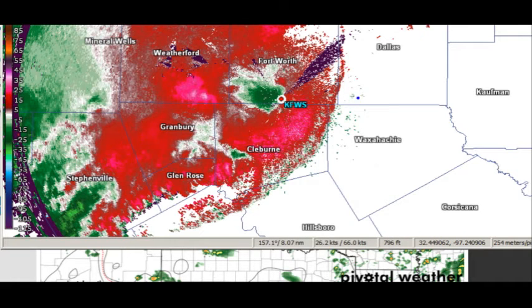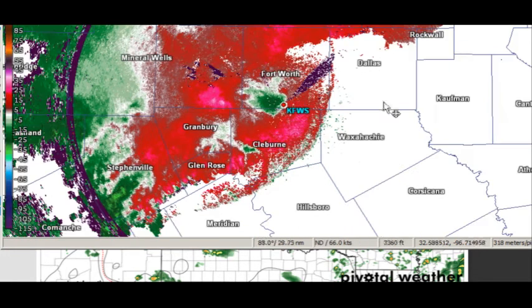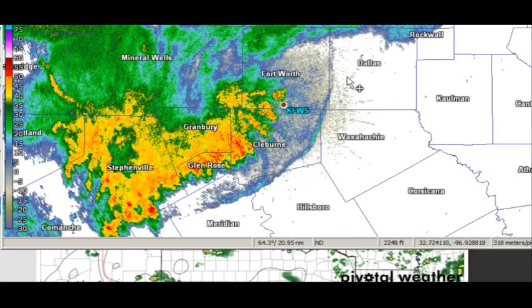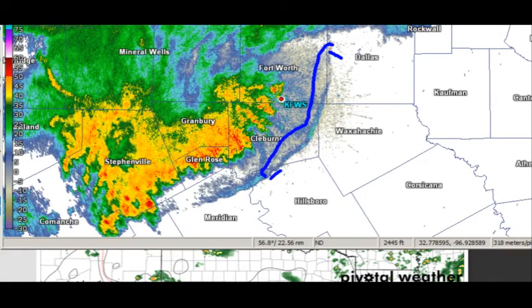So probably heading sort of towards Hillsborough and west. So there's that motion there. Not much development along the leading edge at this time.